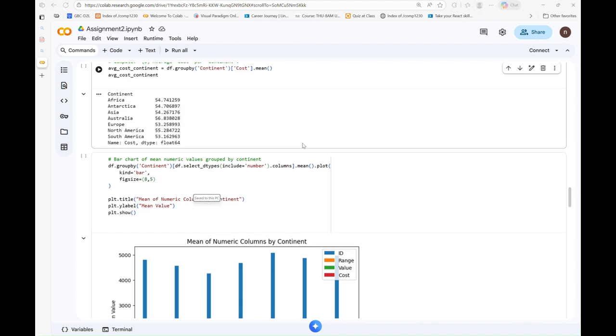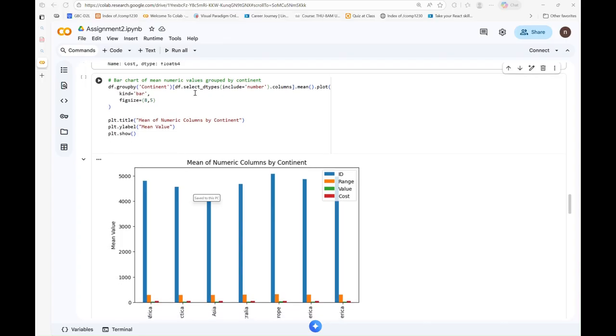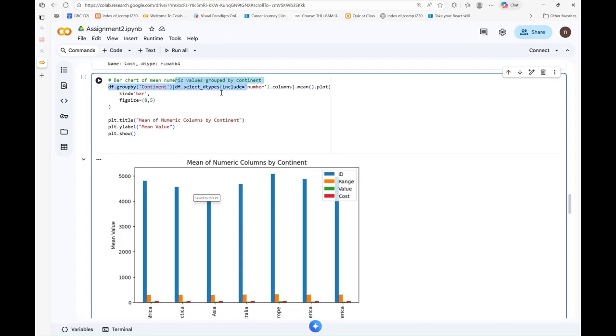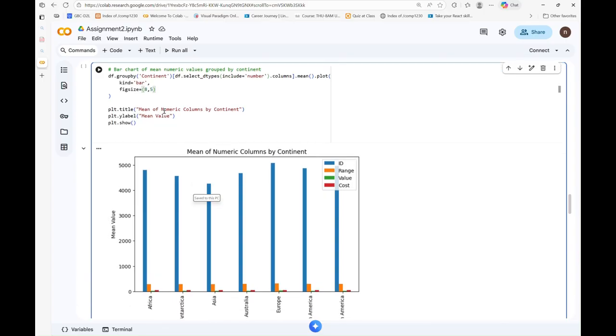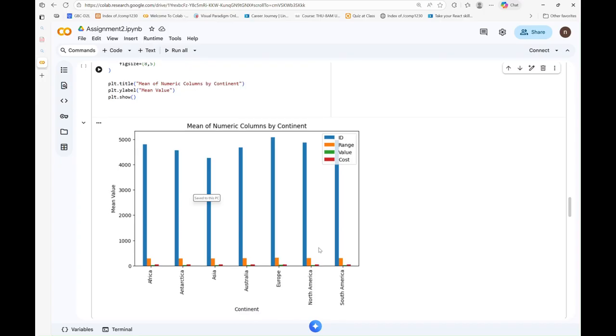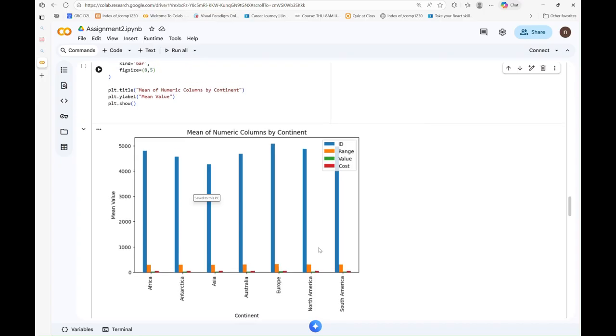model. Here I created a bar chart to compare the mean values of numeric columns grouped by continent. This visualization makes it easier to identify patterns across regions. We can see a noticeable variation in features like range, value, and cost between continents. Using charts like this provides clearer insight than raw numbers alone and helps support analysis of future machine learning decisions.